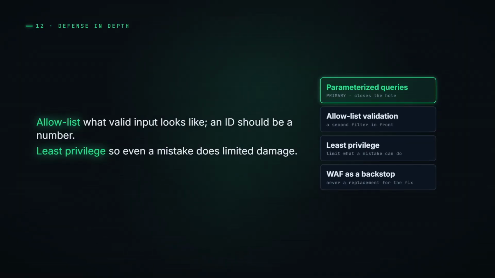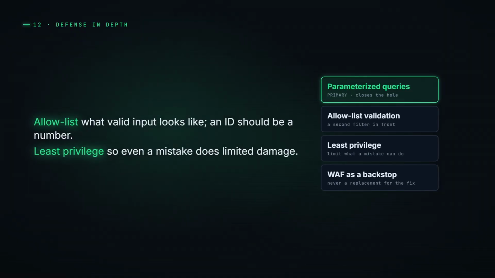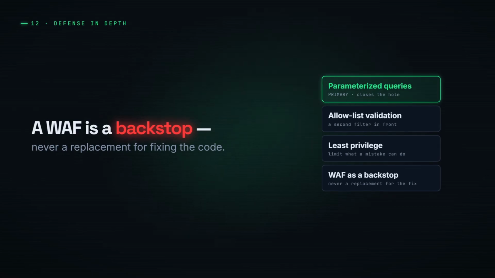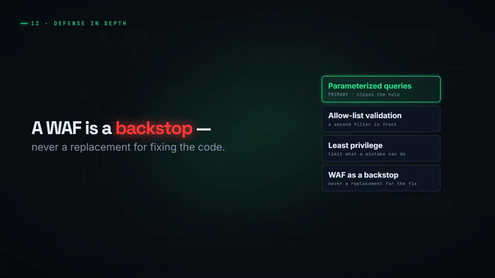Second, least privilege. The account the app uses to talk to the database should be able to do only what it genuinely needs, and nothing more, so that even a mistake does limited damage. Third, prefer those vetted frameworks and prepared statements everywhere by default. And a web application firewall can sit out front as a backstop, catching obvious attempts, but never, ever as a replacement for fixing the code. Defense in depth means parameterize first, and then stack the other layers behind it.